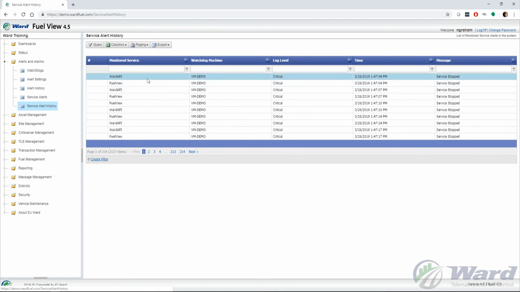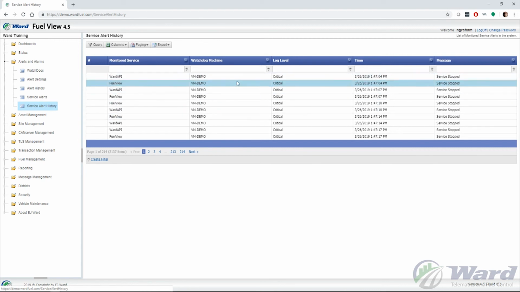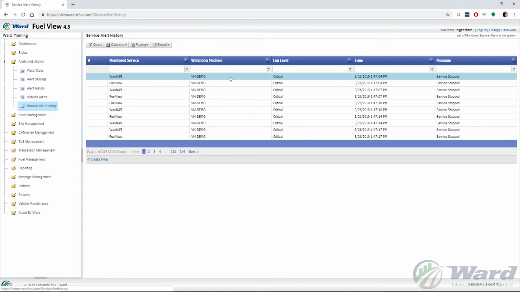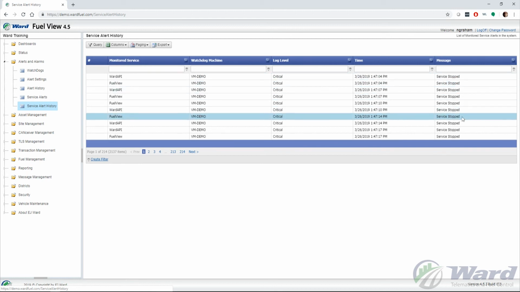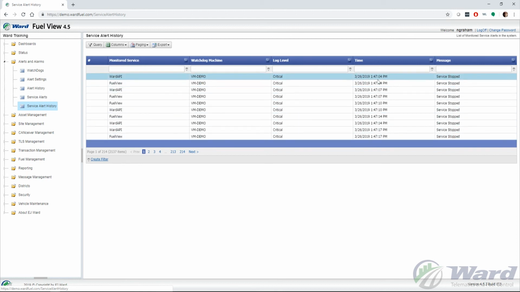It's going to give us the monitored service that was having the issue. It's going to give us the watchdog machine it came from. It's going to give us the log level, the time, and then the message at the very end. So you can see we had all these services stop at 3/26/2019 at 1:47 p.m. We can go through all these logs. You can sort it just like any other page that we have.